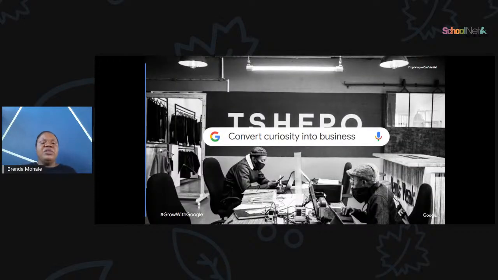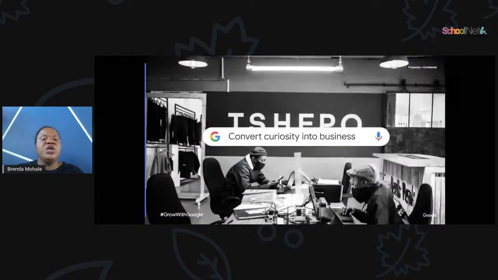And now let's talk about how to convert curiosity into business. We'll use the example of Tebo's Jeans. The importance for Tebo's Jeans is that this search behavior provides an opportunity to convert an instant interest into business, which at the end of the day is what we are here to talk about. Whenever someone searches for Tebo's Jeans specifically, or is looking for jeans in general, there is a Google search opportunity for the brand.